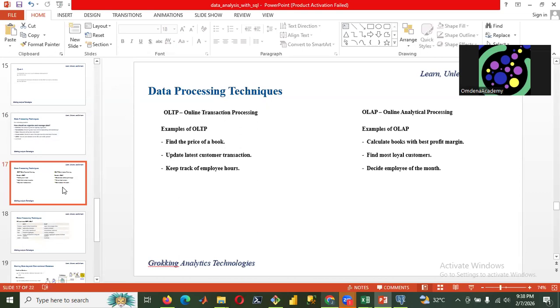Just as the name sounds, analytical processing is more about carrying out analysis. For instance, you calculate the books with the best profit margin, find the most loyal customer, or decide the employee of the month. This is an example of online analytical processing.